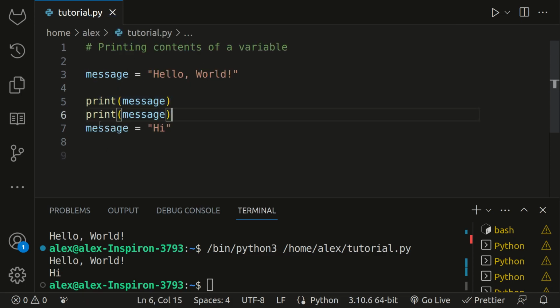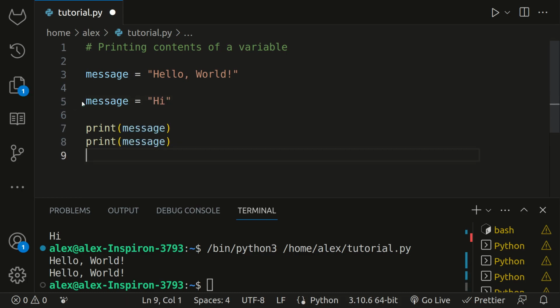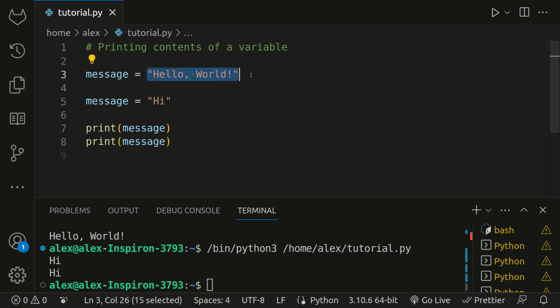So if we put the print statement above the reassignment down here, we'd run this, it would say hello world twice. Likewise, if we took these both and put them below the reassignment, and we ran this, it says hi and hi. The value hello world was never used in this program. It was just reassigned right after being assigned.